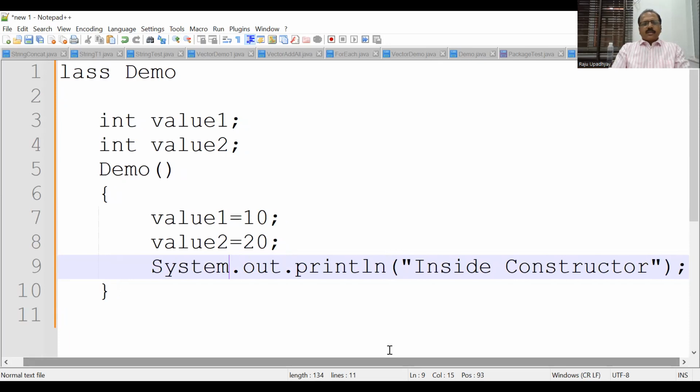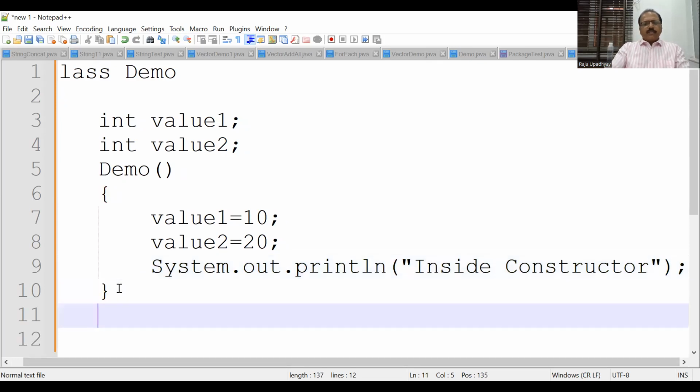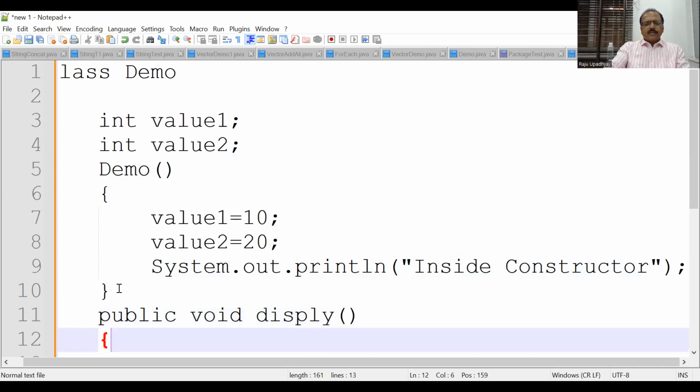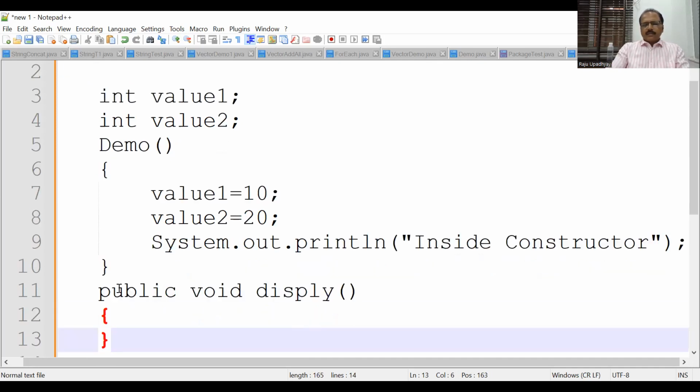So now this constructor is completed. Now I'm going to have another method in order to display the value of these constructors. So I'll be writing out here public void and method is display. And within this, we'll write the statement by which we can display the instance variables value.